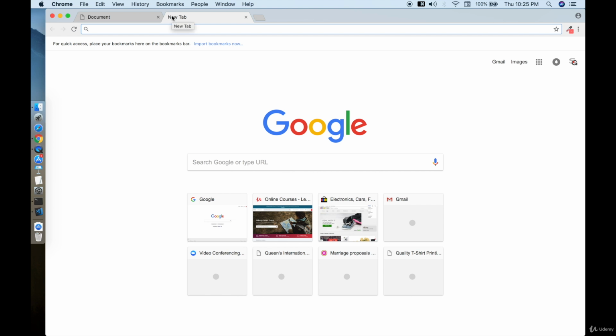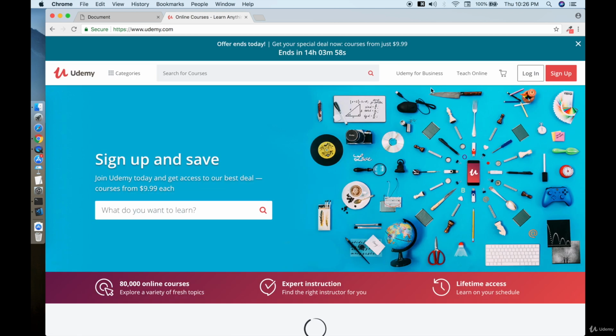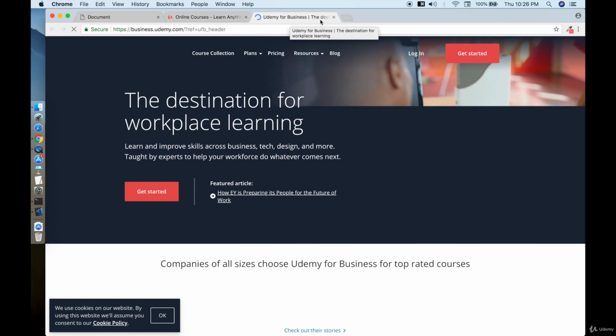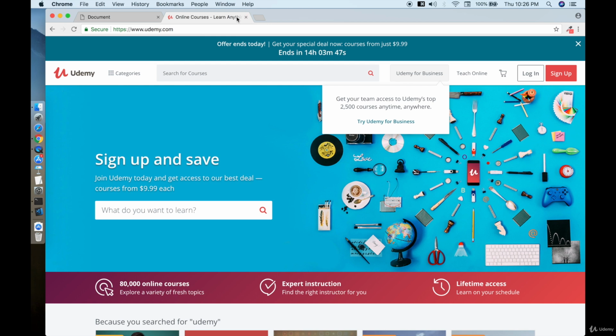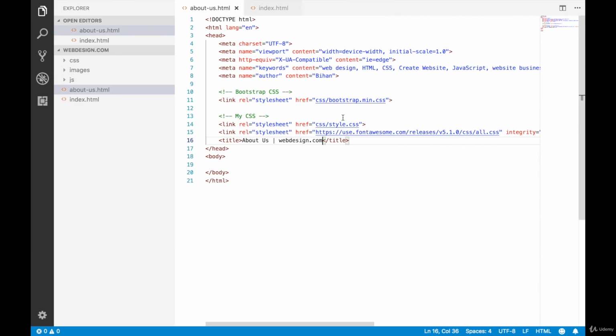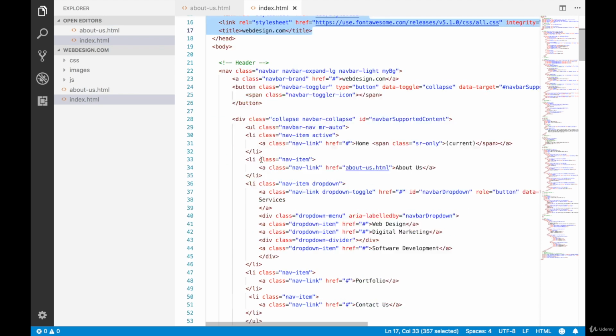So here about us, and then we are going to say webdesign.com. About us is the content of the website, and the website originally is about the webdesign.com company. If you go to a website like udemy.com, similarly, and if you go to Udemy for Business, here you can see Udemy for Business and the straight line, the destination for workplace learning. So we are going to have something similar to that. Or rather, you can just say a little description about what our company is, or something like that, instead of webdesign.com there.